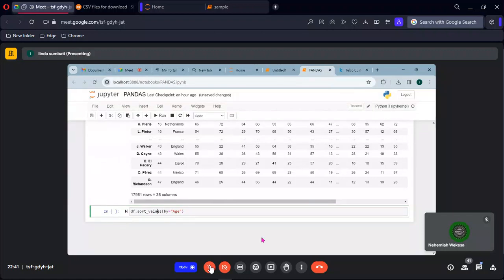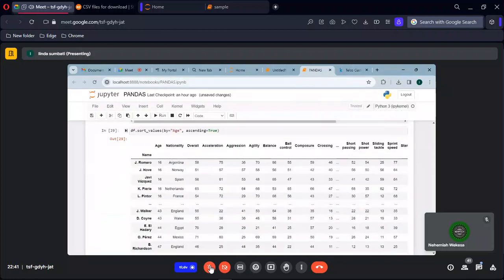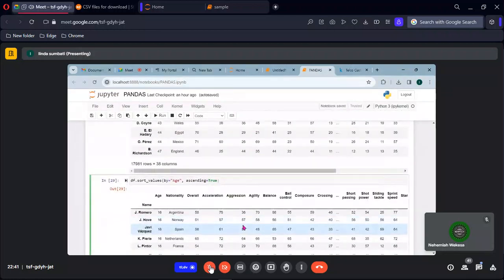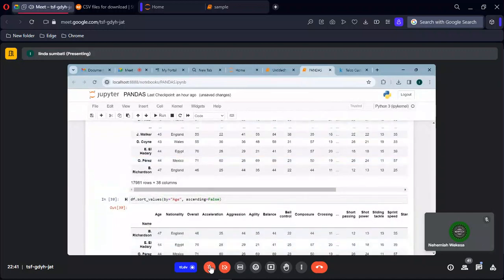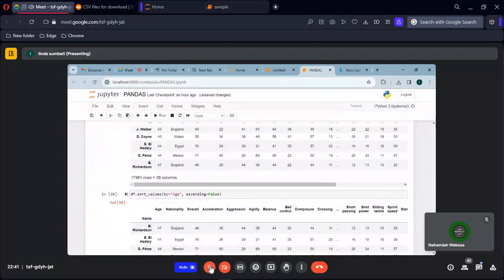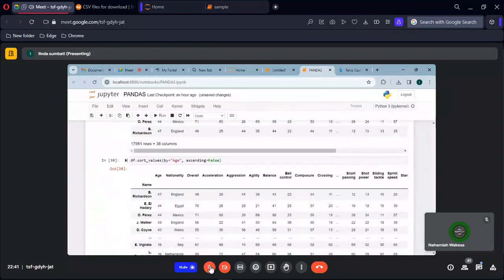So we want it to be ascending, so ascending is equals to true. Yeah, there we go. If you want it to be descending, you say ascending is equals to false. So if you run it, you see it's starting now from the highest to the smallest. Okay, up to there was not understood.